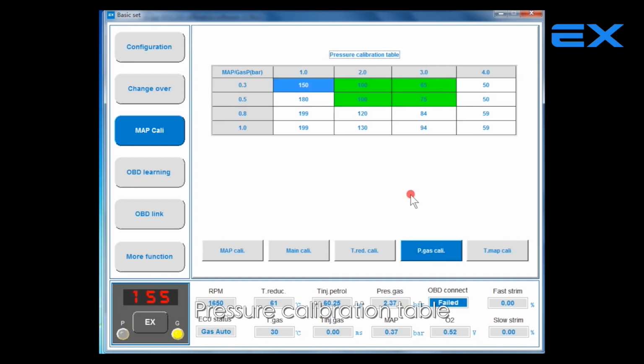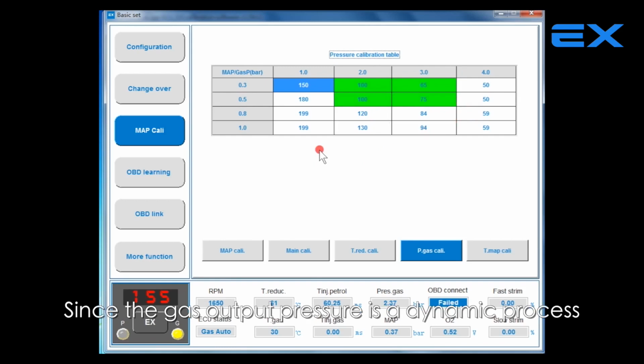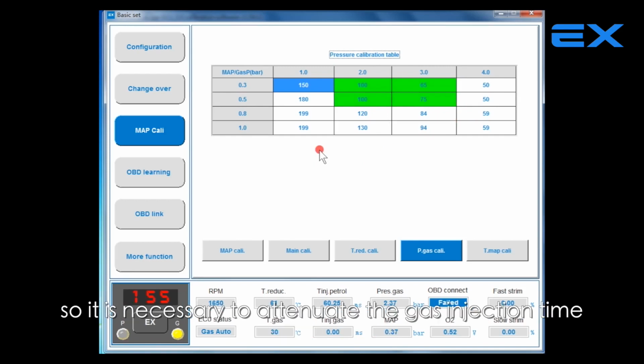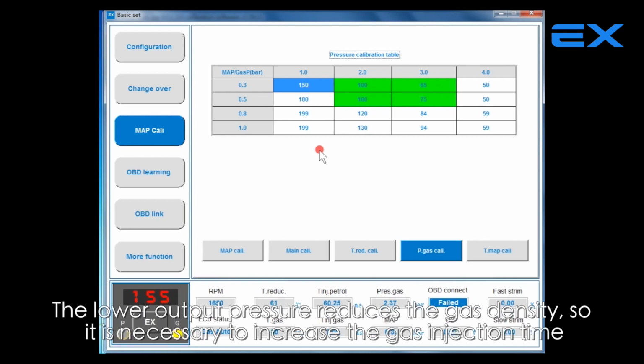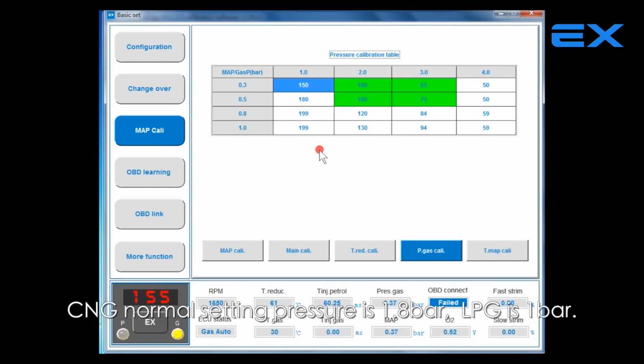Pressure calibration table. X-axis is gas pressure, bar. Y-axis is map pressure, bar. Z value is correction value of gas injection time, %. Since the gas output pressure is a dynamic process, the gas density increases relatively when the output pressure is high, so it is necessary to attenuate the gas injection time. The lower output pressure reduces the gas density, so it is necessary to increase the gas injection time. CNG normal setting pressure is 1.8 bar, LPG is 1 bar.